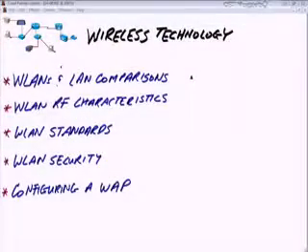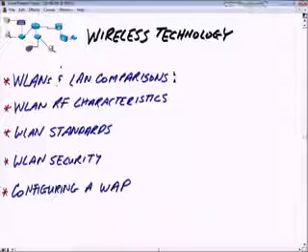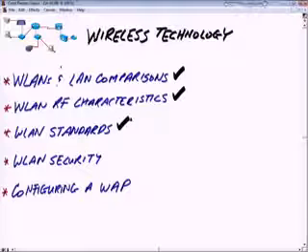In this CBT Nugget on wireless technology for the Network Plus series, we covered 5 key knowledge areas. We looked at a comparison between LAN and wireless LAN, a good way to understand wireless LAN, some of the wireless LAN RF characteristics and topologies, the wireless LAN standards, a brief look at wireless LAN security, and then a walkthrough of configuring a wireless access point, or in my case, a wireless DSL router.